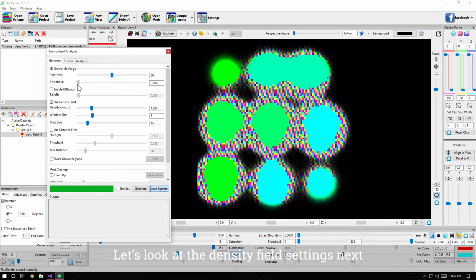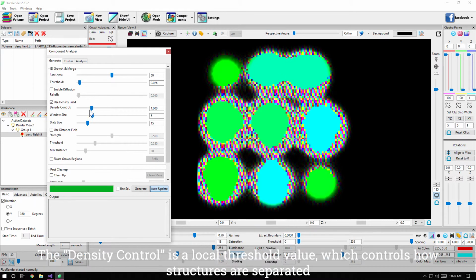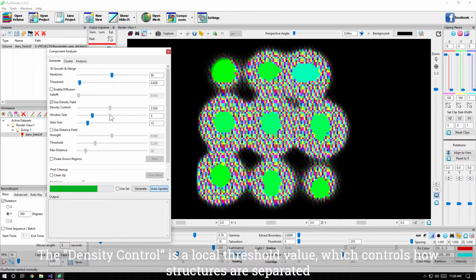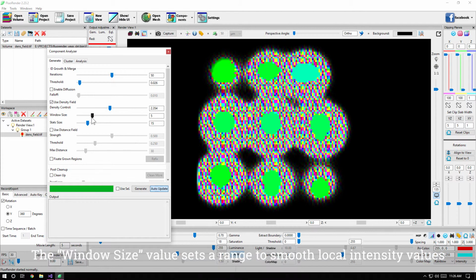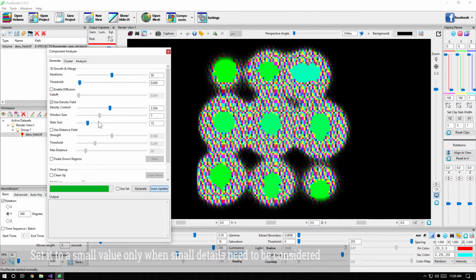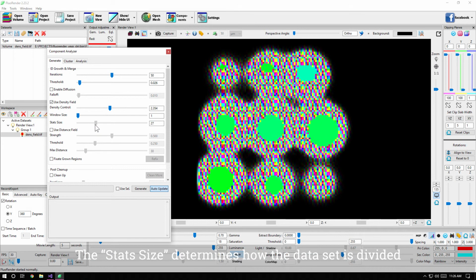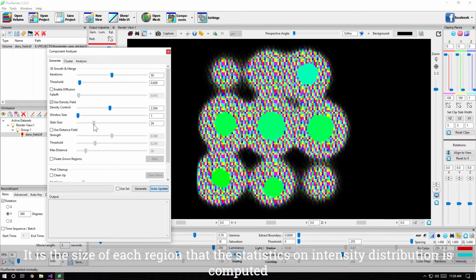Let's look at the density field settings next. The density control is a local threshold value, which controls how structures are separated. The window size value sets a range to smooth local intensity values. Set it to a small value only when small details need to be considered. The stat size determines how the dataset is divided. It is the size of each region in which the statistics on intensity distribution are computed.